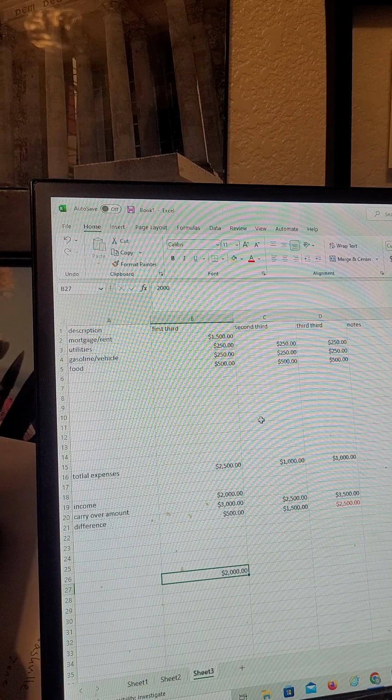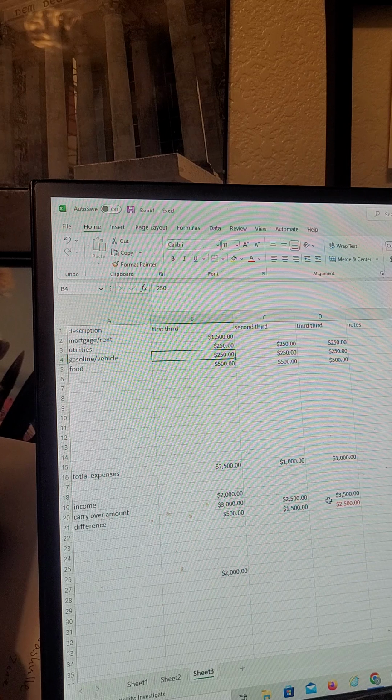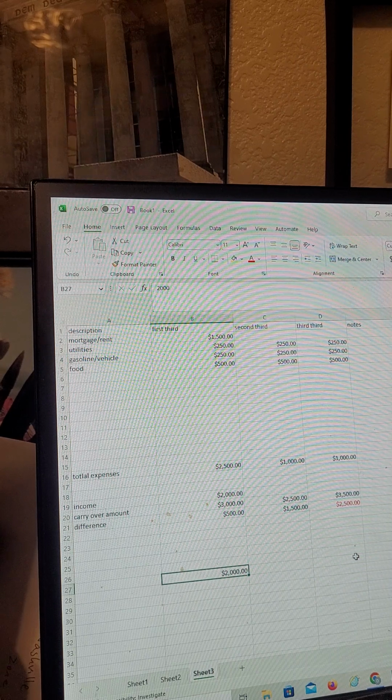That means we might have to make some cuts, maybe in food or utilities or gasoline. So we'll have to eliminate about $500 worth up here in order to get by without an increase or a decrease, so to just stabilize. We'll have to make up $500. Or you can try to make more money at your work, maybe work some overtime. Anyways, you'll figure it out. But that's the gist of building a budget.